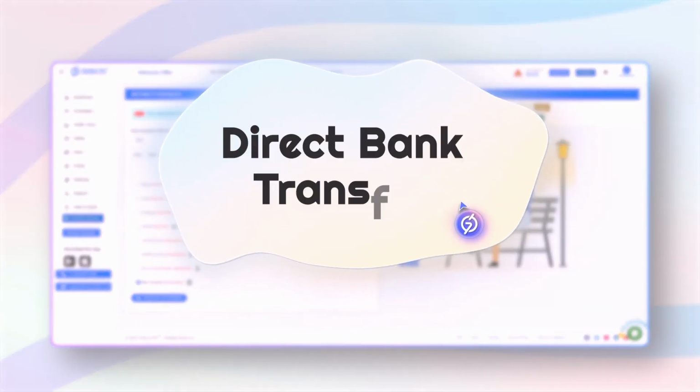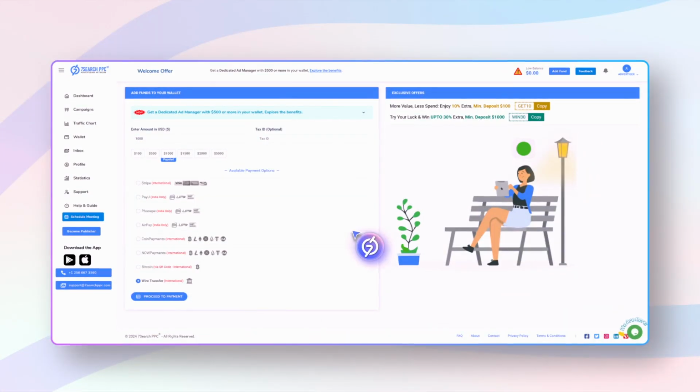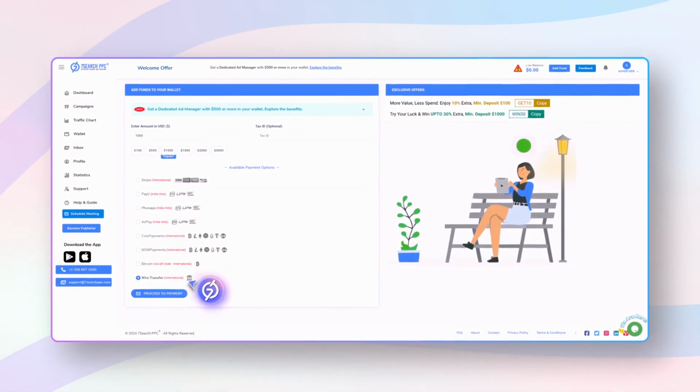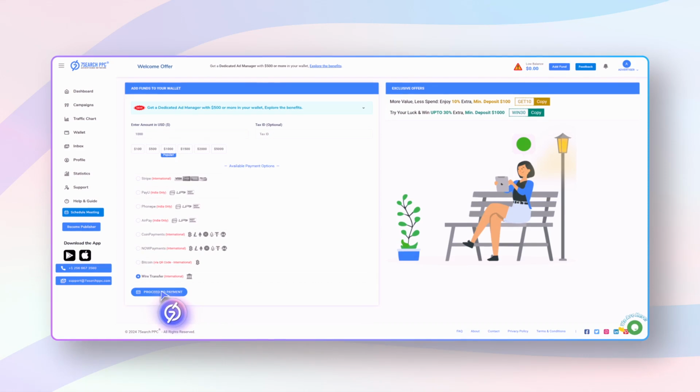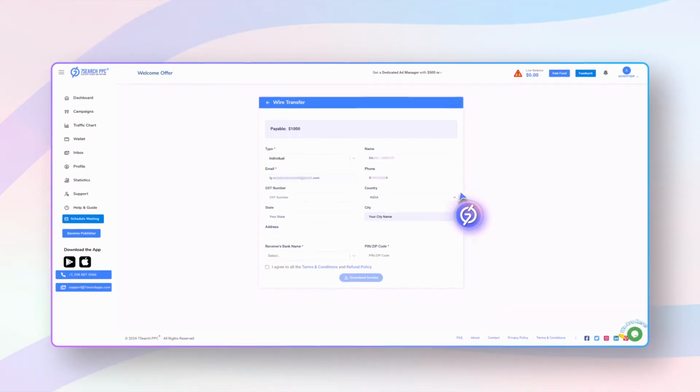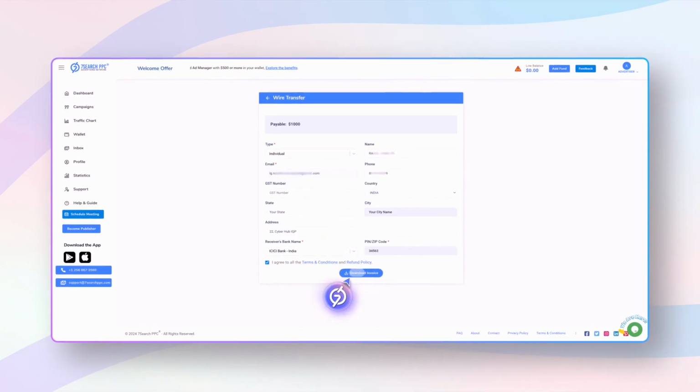Direct bank transfer. You can also add funds by directly paying to our bank account. Just select Wire Transfer and click the Proceed to Payment button. On the next page, you will find our bank account details, which you can use to complete the transfer.